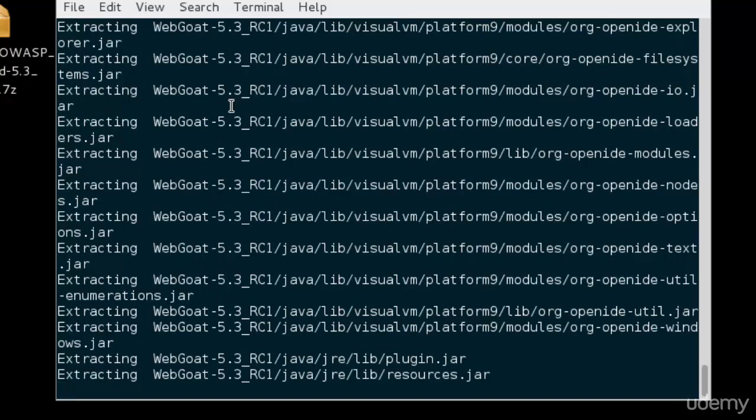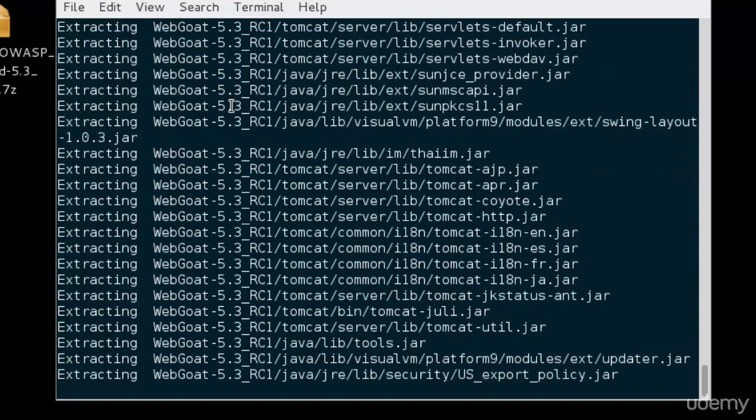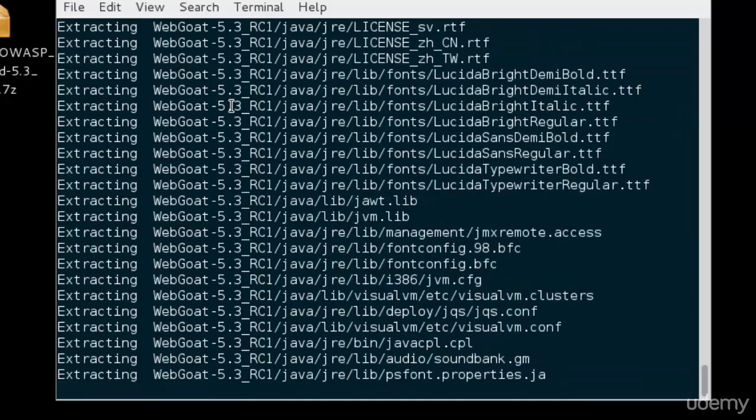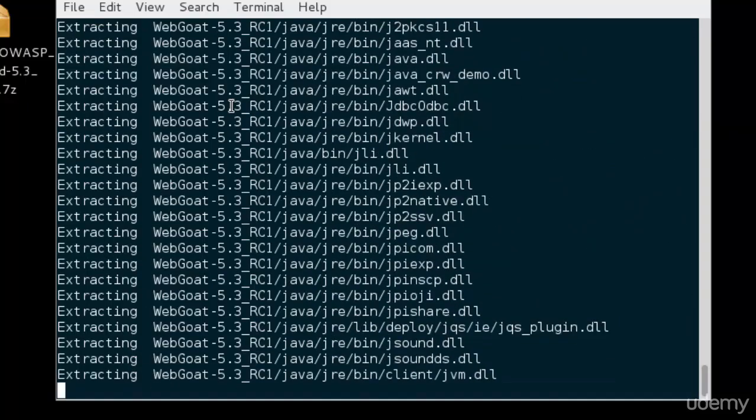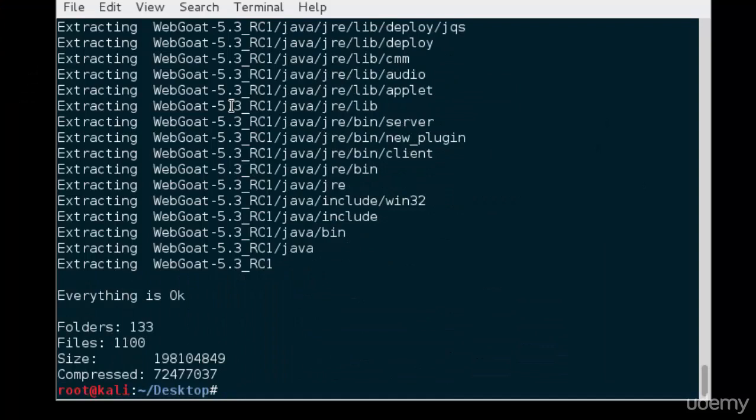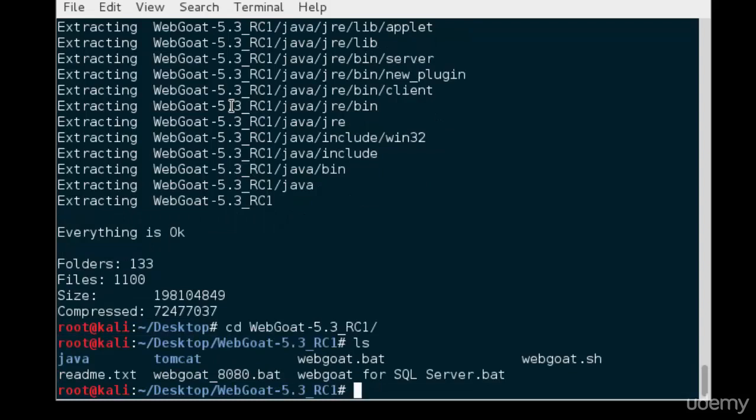Now it is completely built on Java Tomcat. So make sure that your Apache is not up and running. I'm again repeating the thing: make sure that your Apache is not up and running. Now let me go on to the WebGoat folder. Do a quick ls, and here it says webgoat.sh.